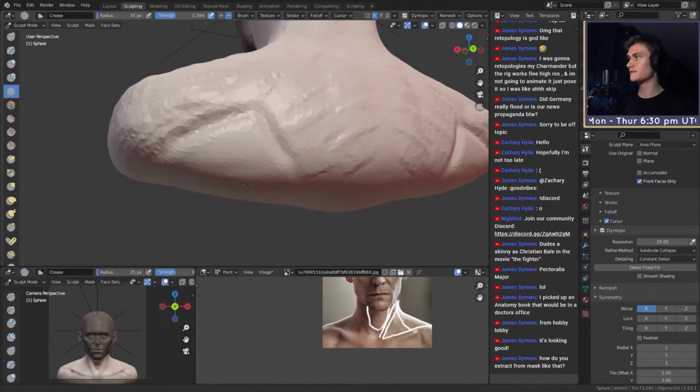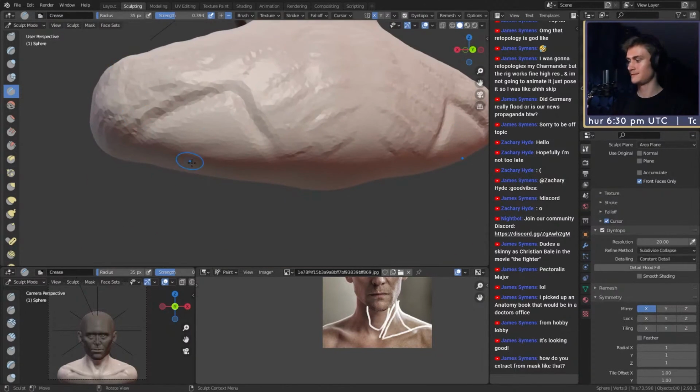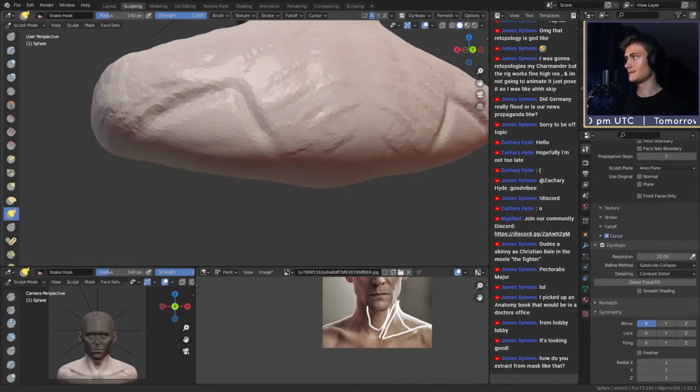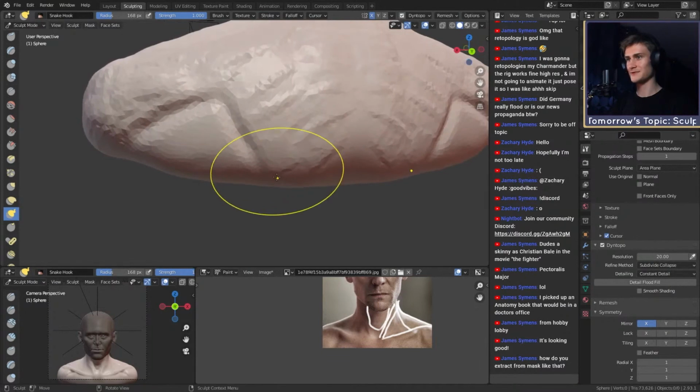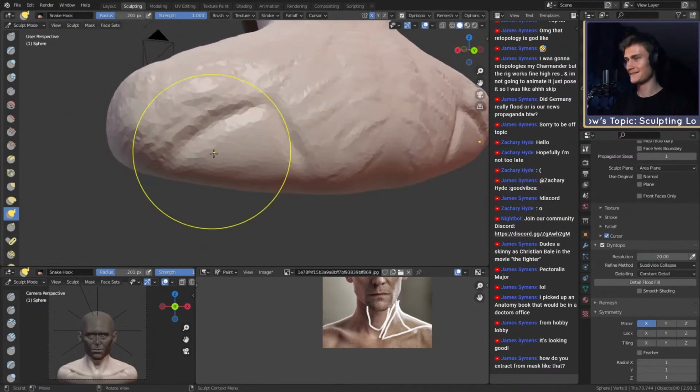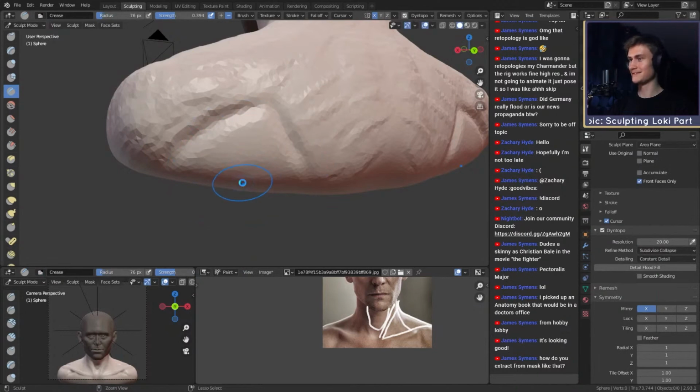How do you extract from mask like that? What do you mean? What did I extract? Sorry, I'm not an extractor, okay? I'm a sculptor. Okay, let me look at my reference.